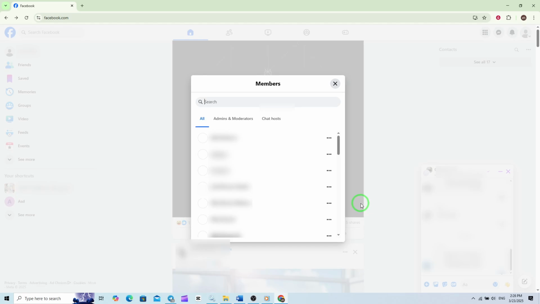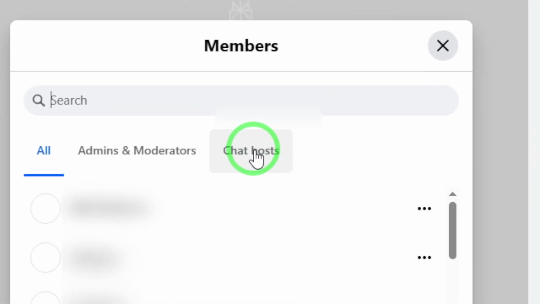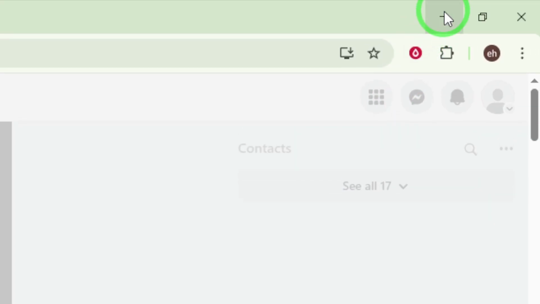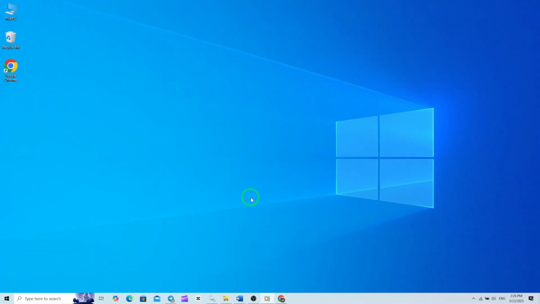Finally, to find those all-important chat hosts, look for the Chat Hosts option. It should be prominently displayed, usually near the top of the members list. Click on it, and voila! You'll see a list of all the designated chat hosts for that particular community.